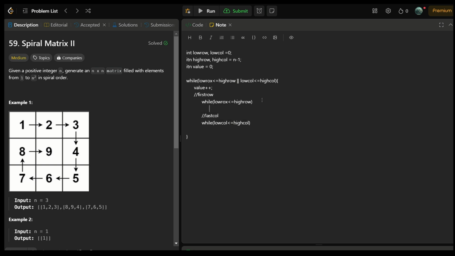So how would it be done? For i from low column to high column basically. So this loop would be there, and we would simply do what? Suppose the name of the matrix is mat. So mat of the row number would be low row, the column number would be i, and we would assign it the value.